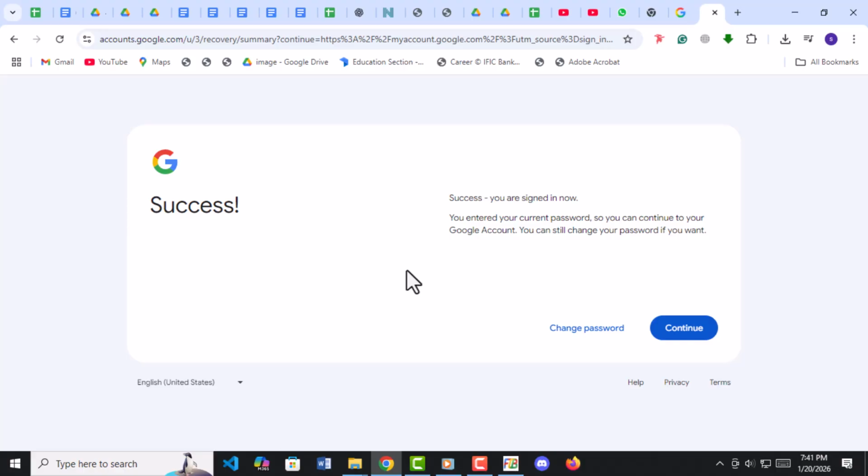Step 5. When prompted, confirm or update your recovery email or phone number. These details are important because Google uses them to contact you about account access.